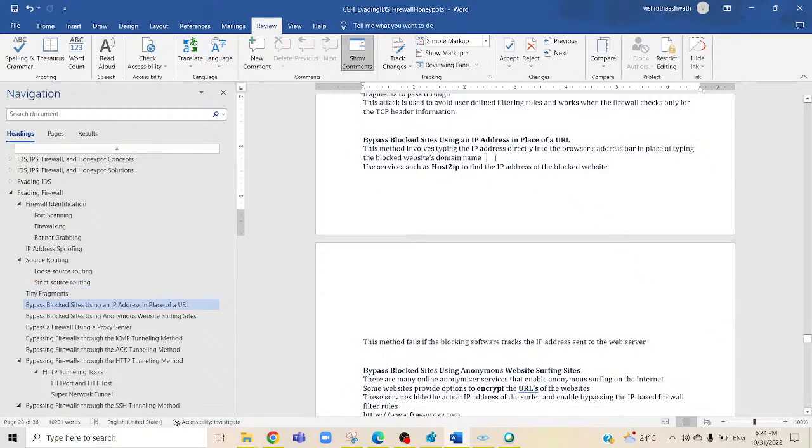Bypass a blocked site using an IP address in place of a URL. This method involves typing the IP address directly into the browser's address bar in place of typing the blocked website's domain name. Use services such as HostToIP to find the IP address of the blocked website.